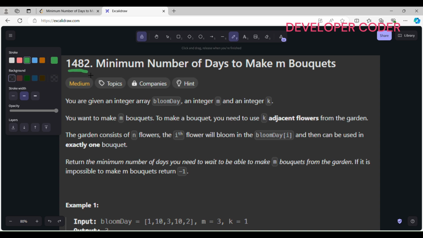So today I'm going to solve problem number 1482, minimum number of days to make M bouquets. This question is actually very important, and on this platform Leetcode you will find many such similar types of questions.